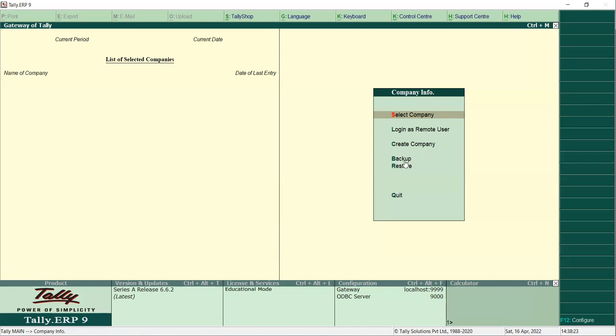Because this version of Tally isn't online, if you're working for a company or a business or your own business, at least a month or even 2 weeks, you should have a backup somewhere. You never know when your hard disk will crash or your laptop might get stolen.